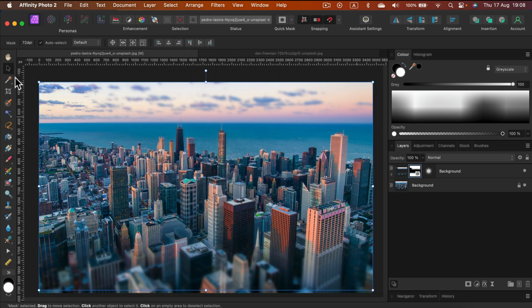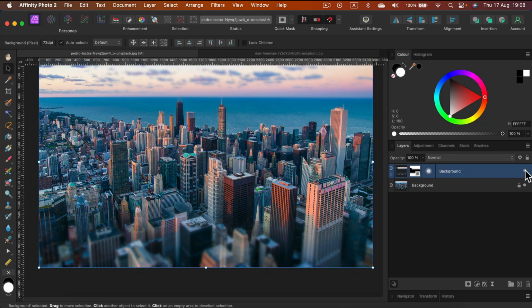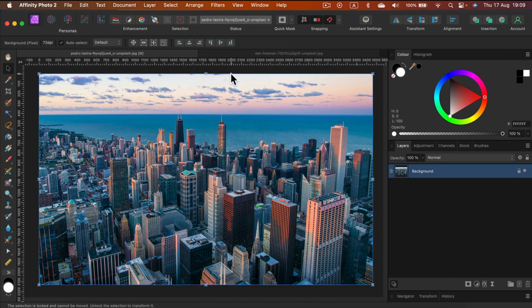And that should give us this tilt shift effect. So there's a blur on top and a blur on the bottom, and the center is masked out so we can see the original image on the layer below. So that's the old way. Let's get rid of that.